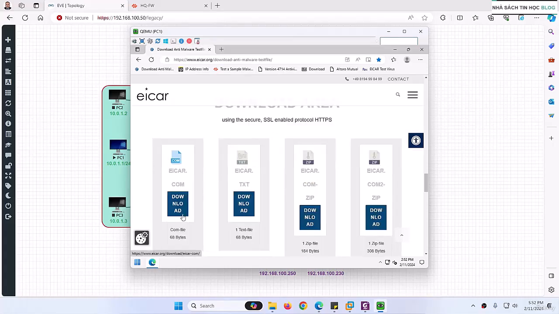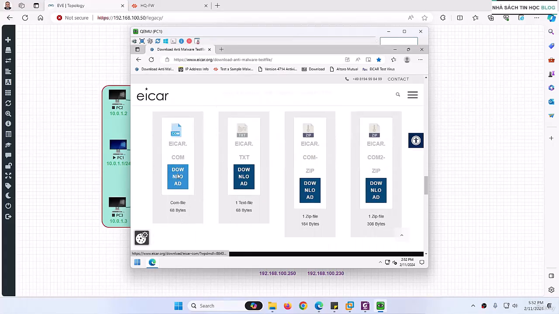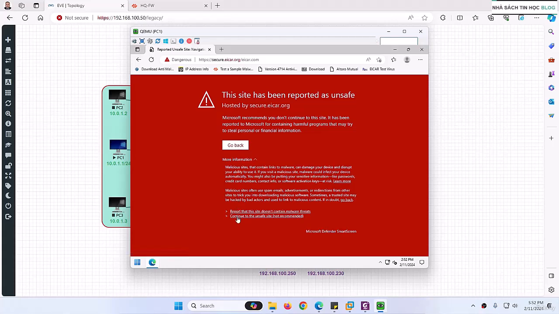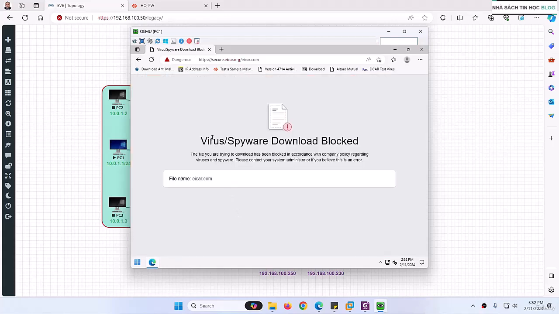So what I need to do, this one is for the direct download. Let's try this one and see. Now the policy is there. So let me continue. And here is the first error from the system. Okay, so you can see there's a virus and spyware download block with this name. The file you are trying to download has been blocked. Okay, let's go back. This was the direct one.